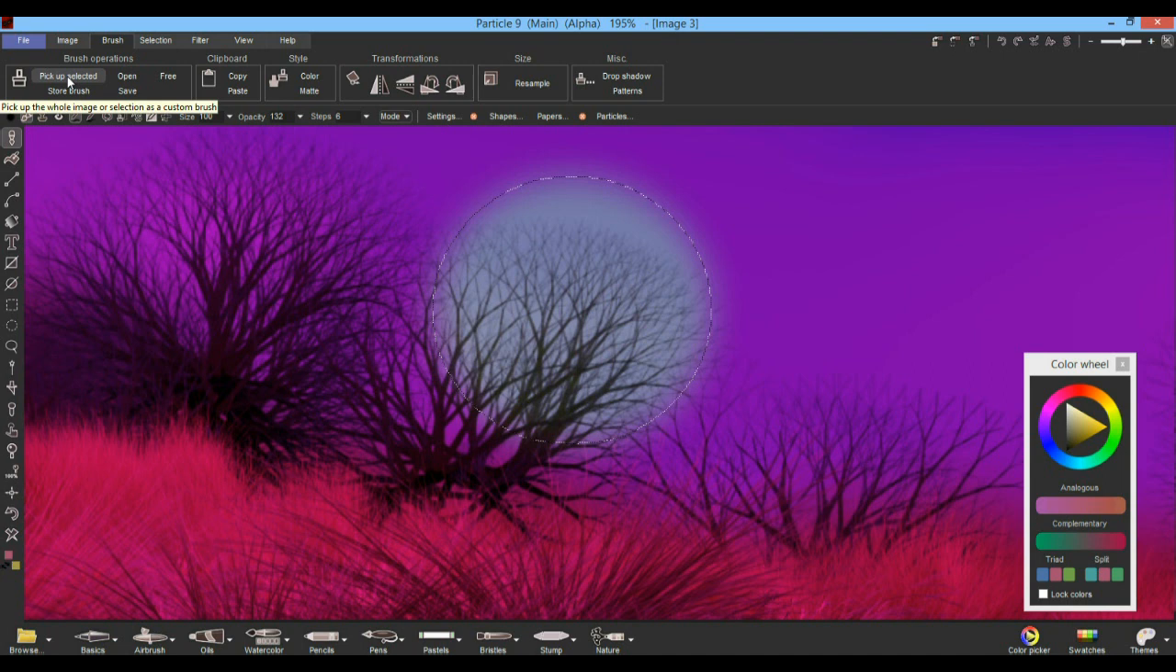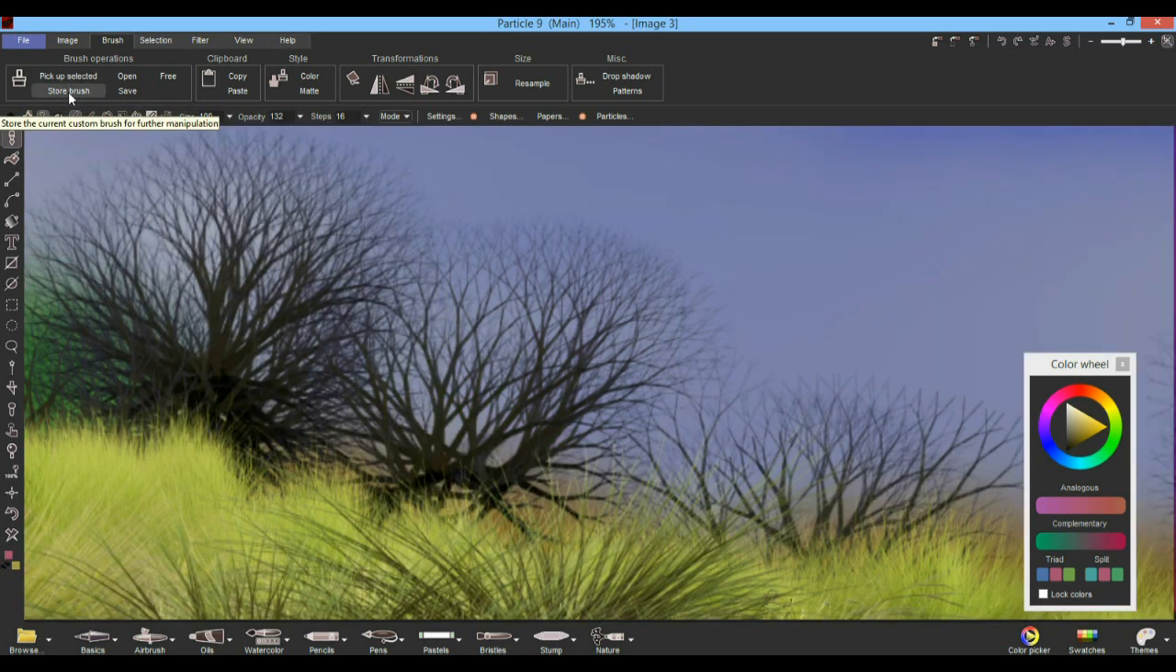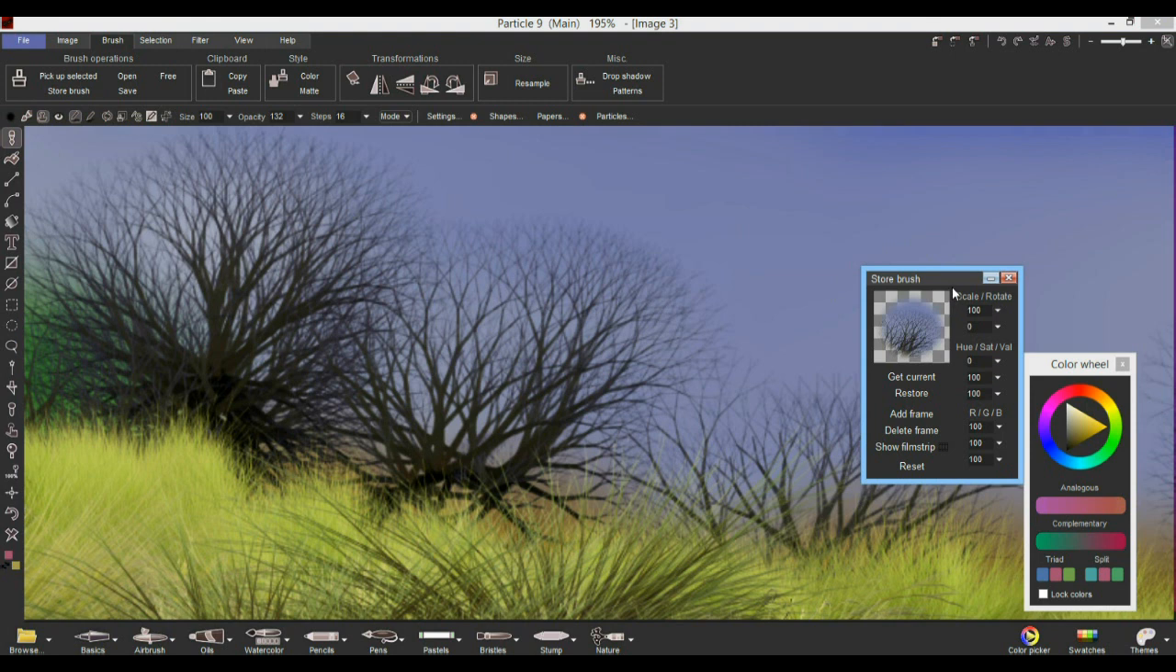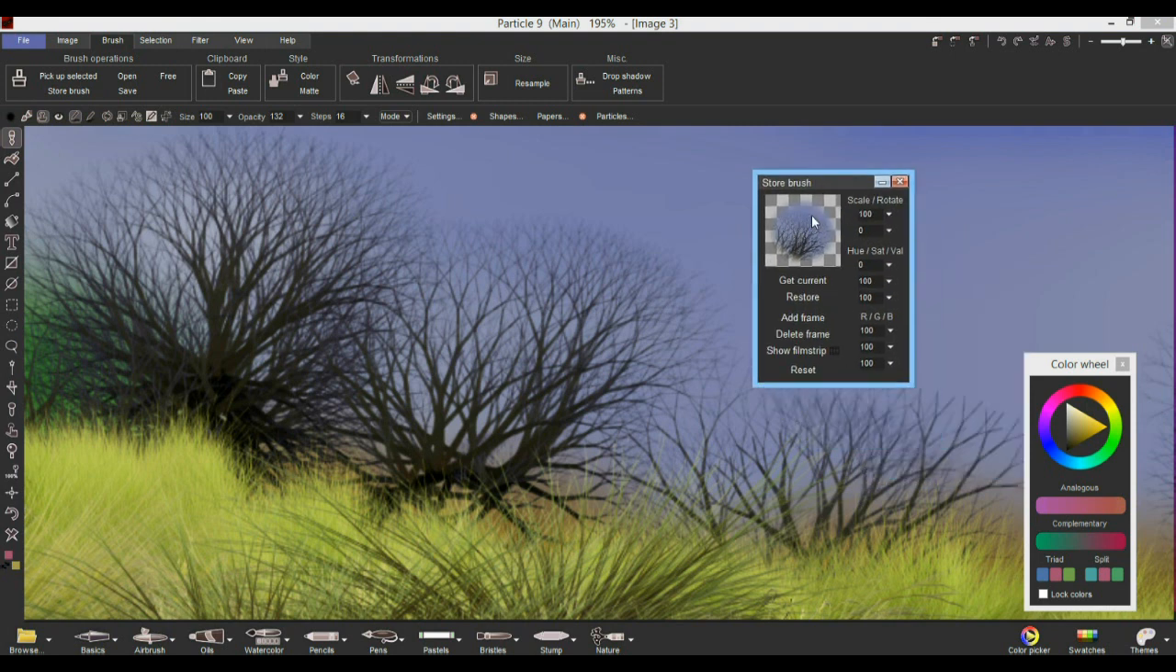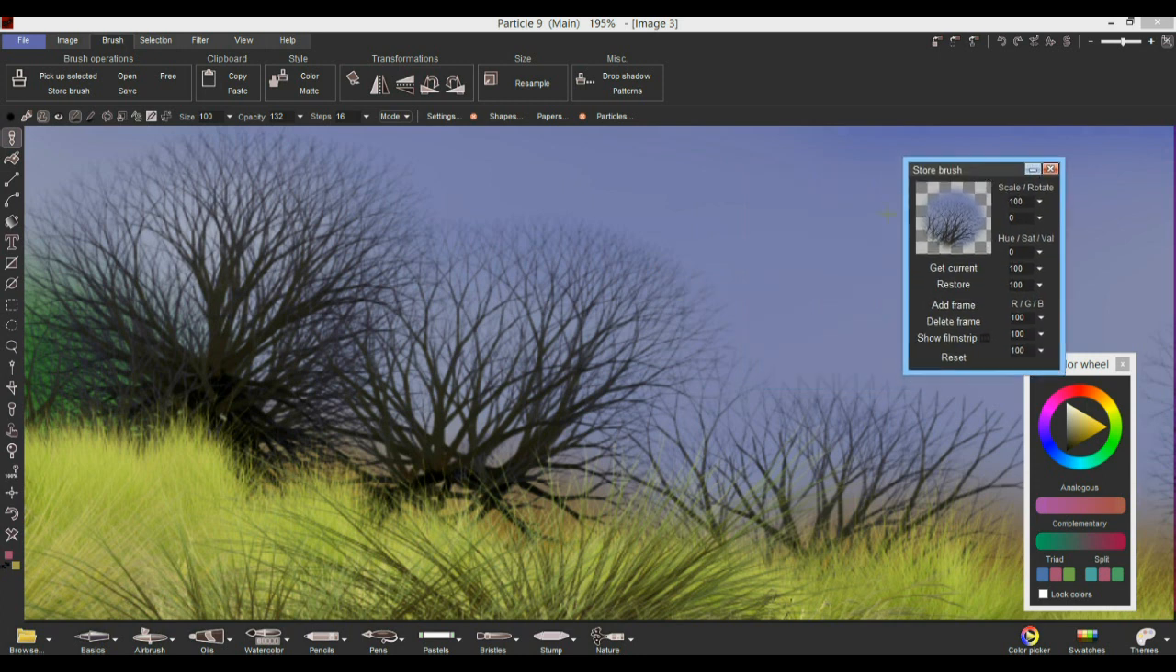Right? So when you look at the brush, you have an option here to pick up selected. This will pick up the whole image or whatever the selection is. In this case we have a selection, and we'll pick this up as a custom brush. Right? And then you may want to store the brush, and you see here indeed it is fully opaque on the inside and showing you the area that was selected, and everything around it is transparent. So that's a quick way to make your own brush and actually start painting with it.